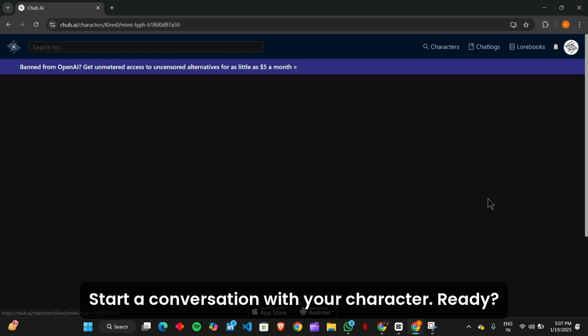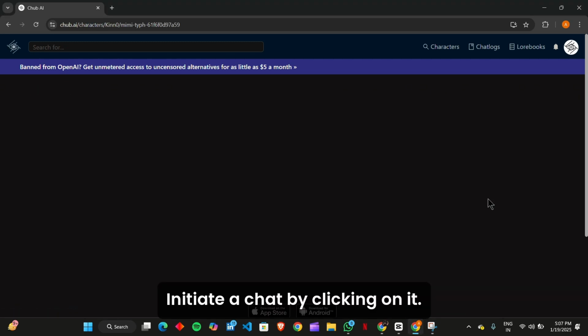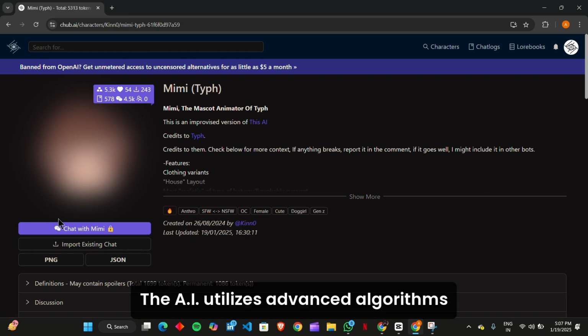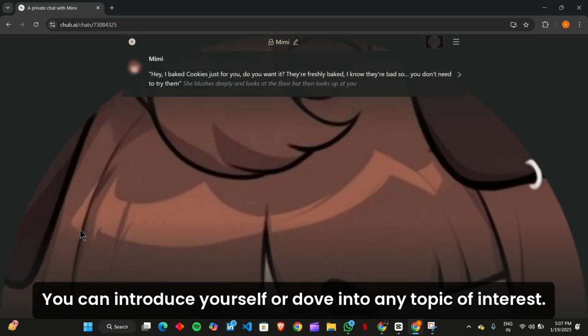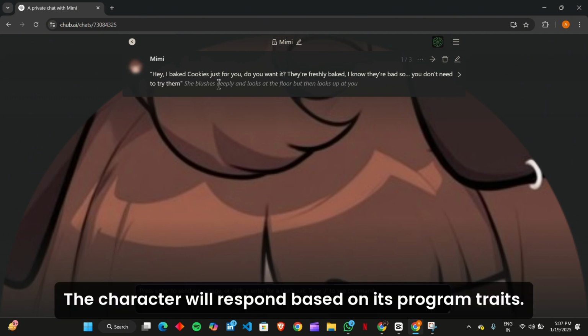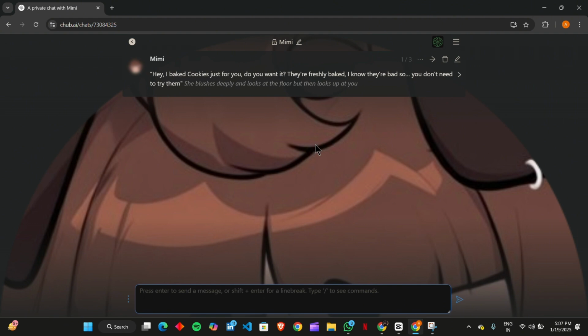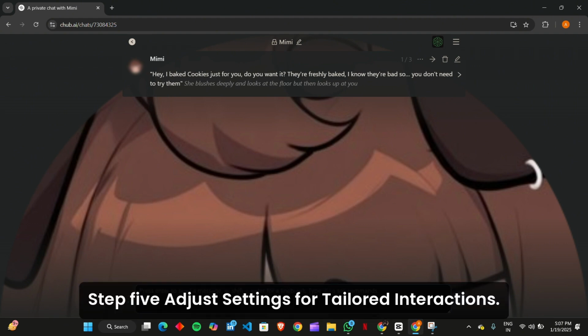With your character ready, initiate a chat by clicking on it. The AI utilizes advanced algorithms to simulate engaging dialogues. You can introduce yourself or dive into any topic of interest. The character will respond based on its programmed traits. Step 5. Adjust settings for tailored interactions.